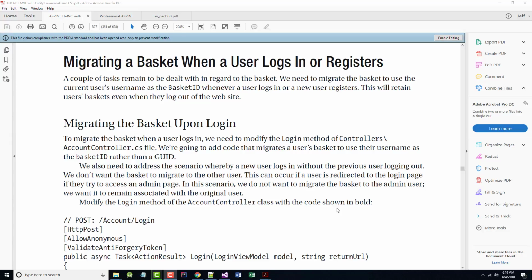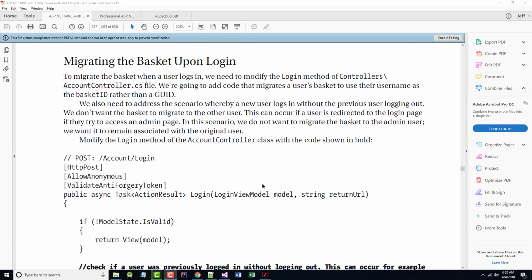A couple of tasks remain to be dealt with in regard to the basket. We need to migrate the basket to use the current user's username as the basket ID when they log in or when a new user registers. This will retain the user's basket even when they log out from the site. That was one of the things we said we wanted to do in our requirements at the beginning of the chapter.